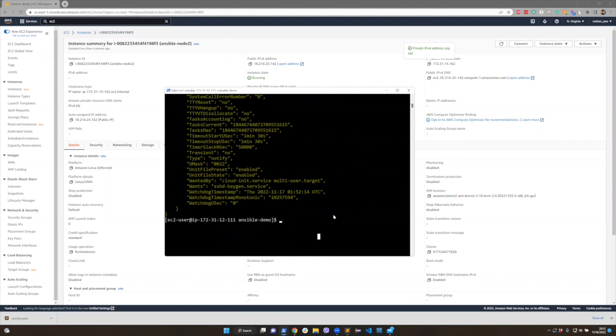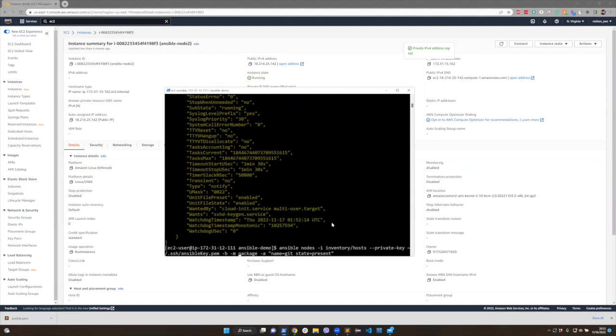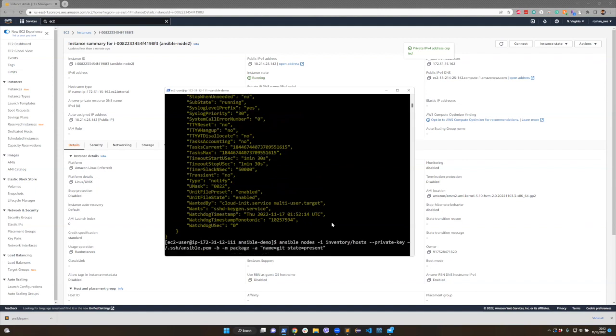Now let's try to install a package in the other nodes. For that, there is another command. Okay, so we want to install a package called git, and then use present as the value for state, and again the key value is ansible.pem. When I press enter, it should basically install that in the other devices.